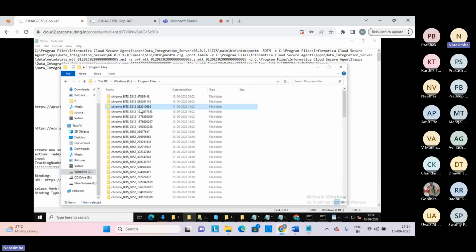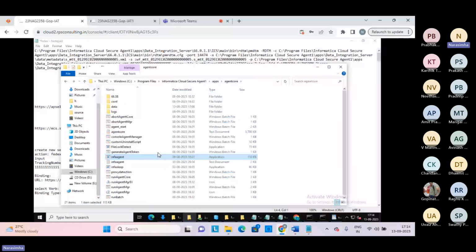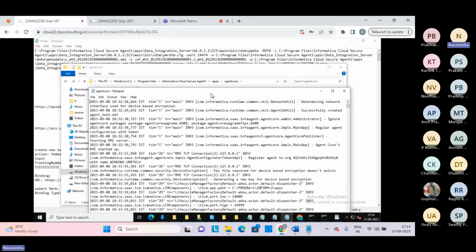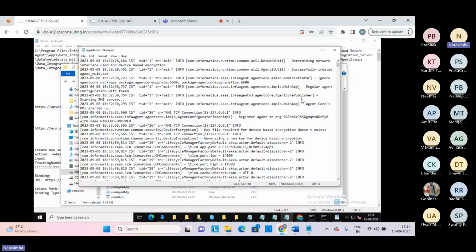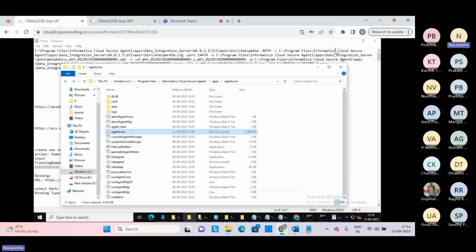So, Informatica Cloud Agent, Core. Here you can see the first thing, the agent core log. Can you see, guys? This will tell us if you have any bootstrapping issues for the agent. Those things will be troubleshot using this particular log. This is one thing we need to refer to, the agent core log.